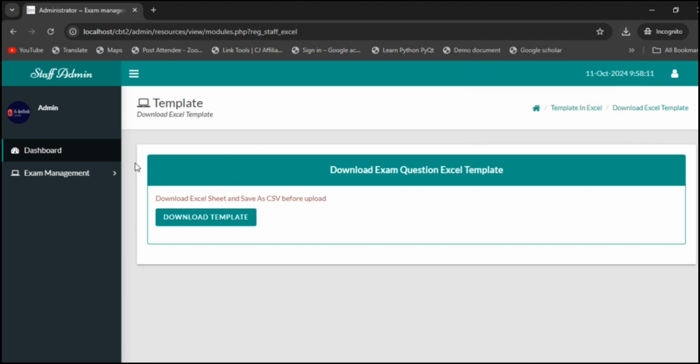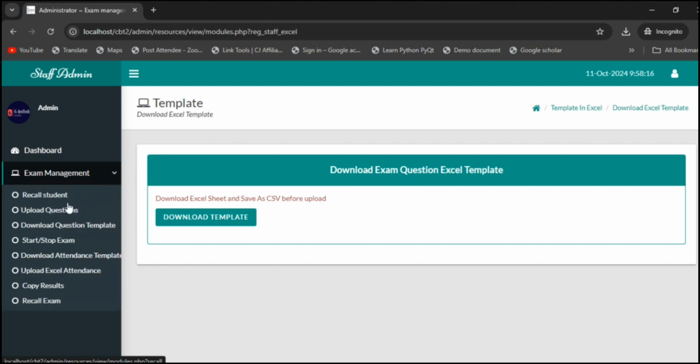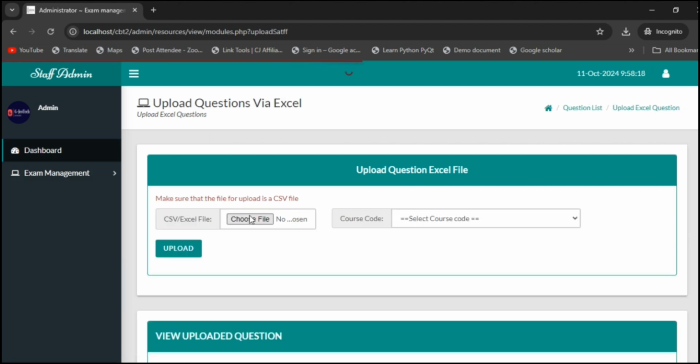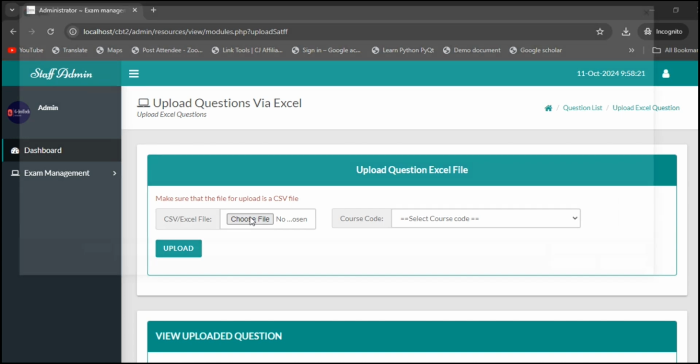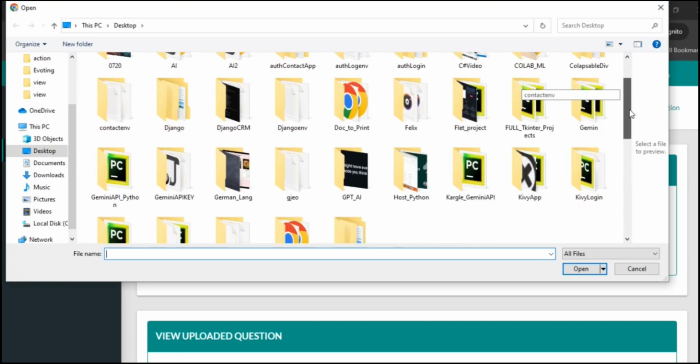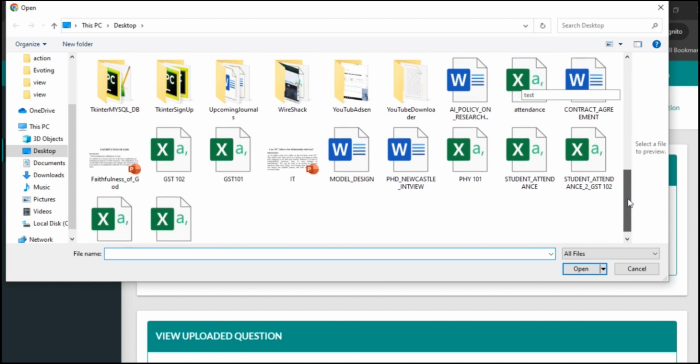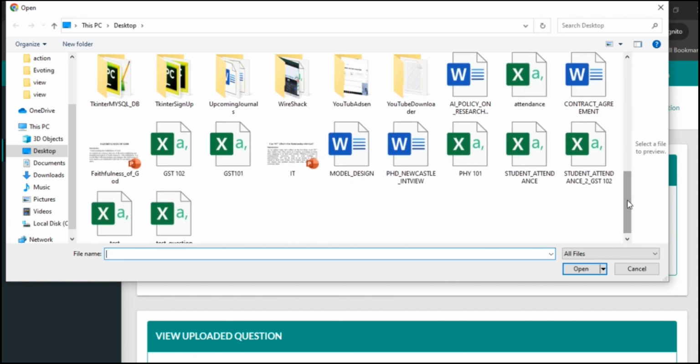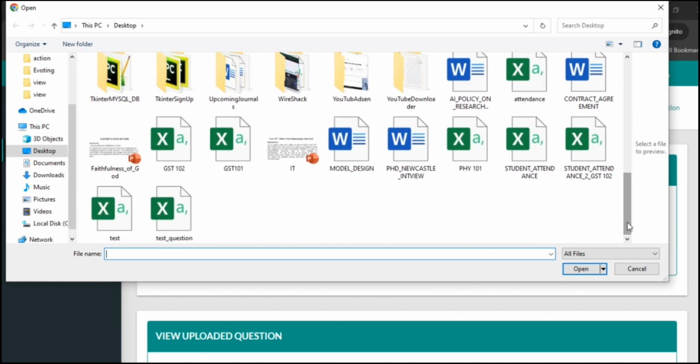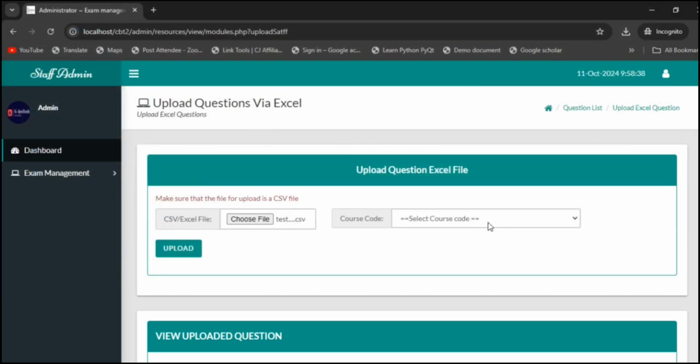Because I've downloaded the file, I don't want to start setting the exam again, because I've already set a question. So I will come to upload question. Click on upload question, choose the question file, the CSV file. Make sure it's a CSV file. Scroll down. Let's say I want to pick a particular question, I pick this question. I call it test underscore question. I say okay. Then which course code? I click on this particular course code. Then I will now upload it.